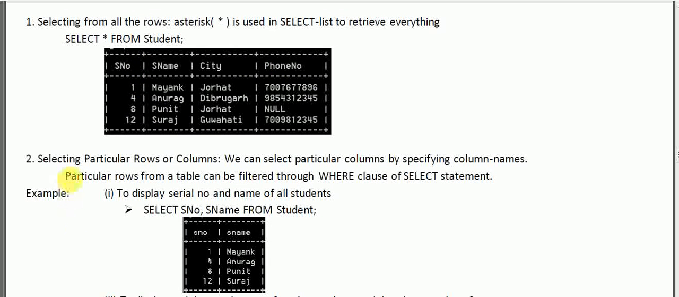The next one is selecting particular rows or columns. Now in the select clause we can specify particular columns, and for specifying particular rows we can use the where clause to put some condition.